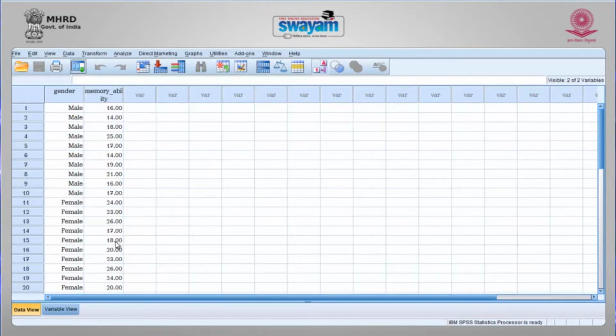Now remember, we do a t-test when we compare two groups randomly drawn from the population. So I have drawn 10 males and 10 females from a general population, and I have given a memory ability test. Now how do we go about finding out the mean difference between male and female and then get to know whether this difference is significant or not.